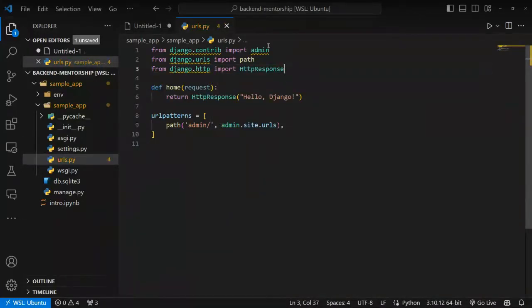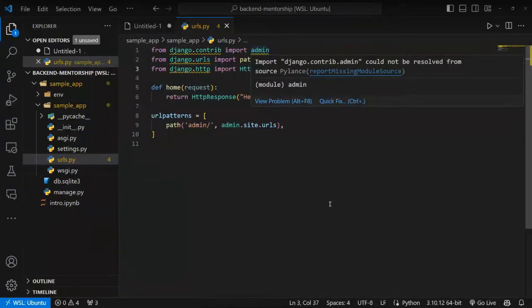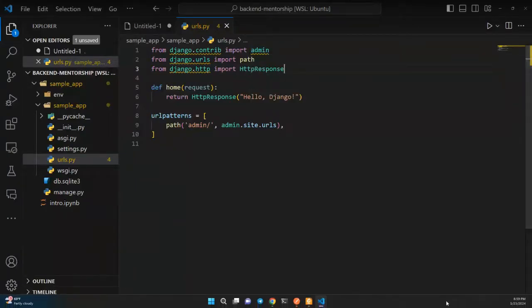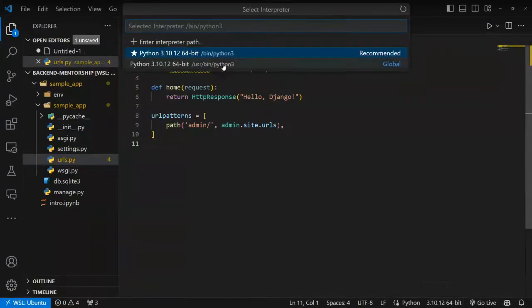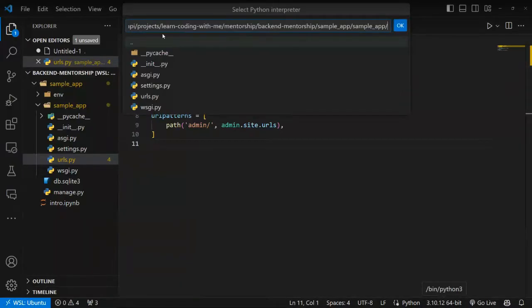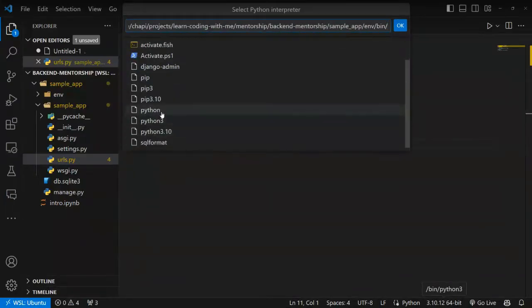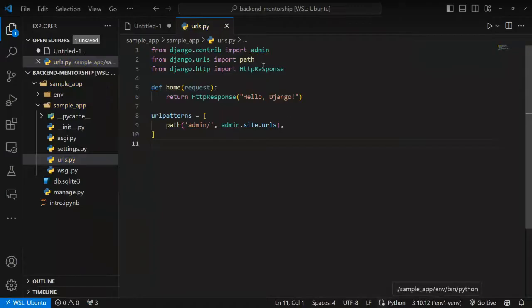So I think this thing is giving me this because I did not configure it. I will just configure it. As you can see, it is using the global one, which means I don't have Django in global Python. I only installed it here. So I will do this env bin and python. I will click this and these things will be resolved. As you can see, it's resolved now. So now HTTP response comes in here.